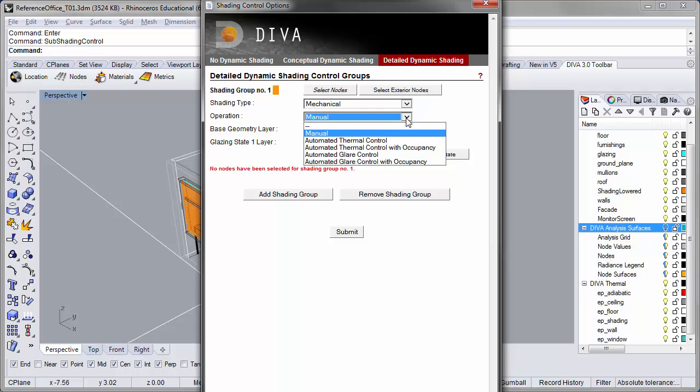And manual operation really has two different ways of controlling shading. One is the presence of nodes, and those nodes will act as sensors within our scene. We might select one on top of our desk to sense for the presence of direct solar radiation. So if there is direct solar radiation, DIVA will then trigger the shading to be activated or closed. And if the solar radiation is not there, it'll be open.